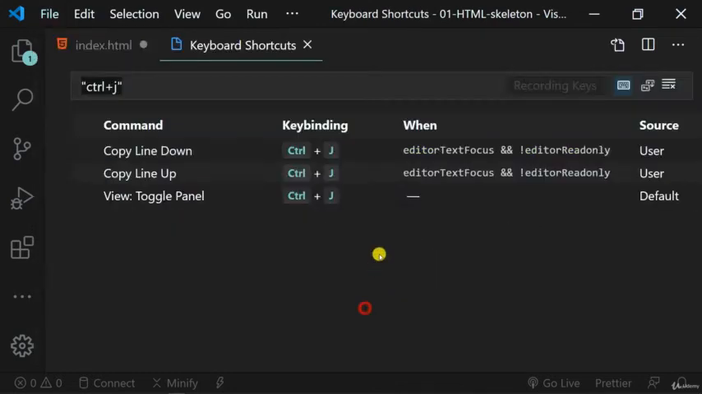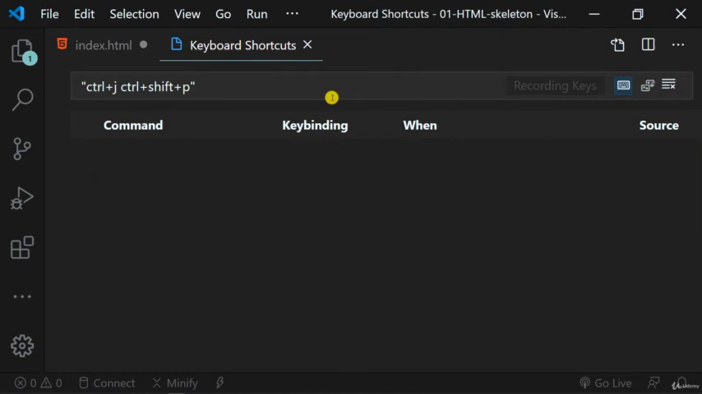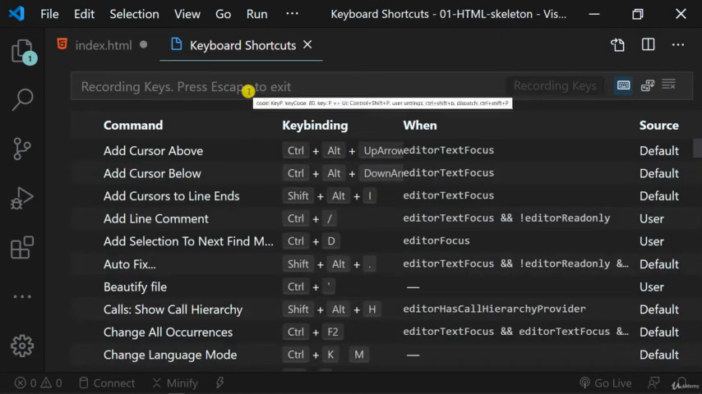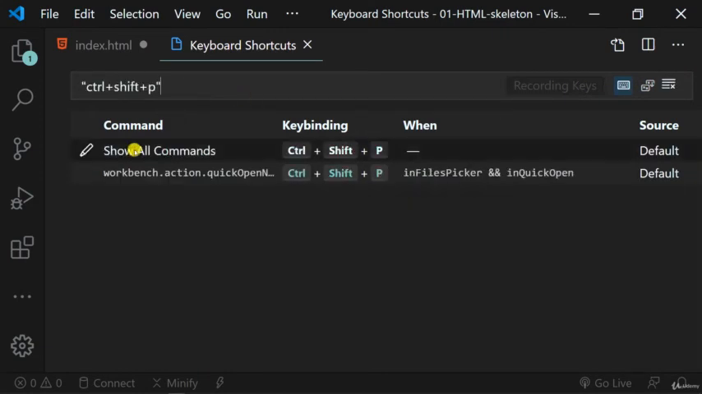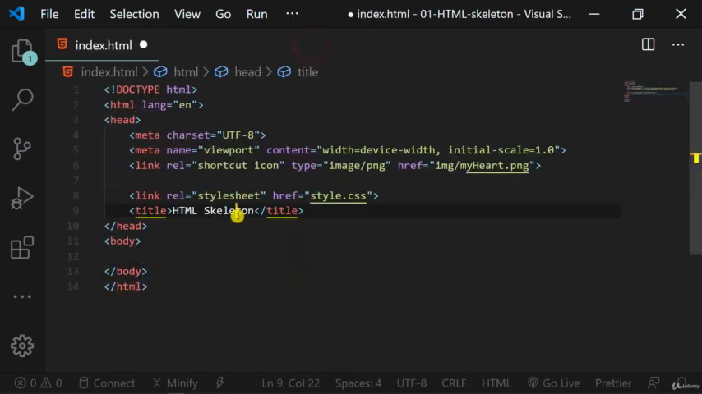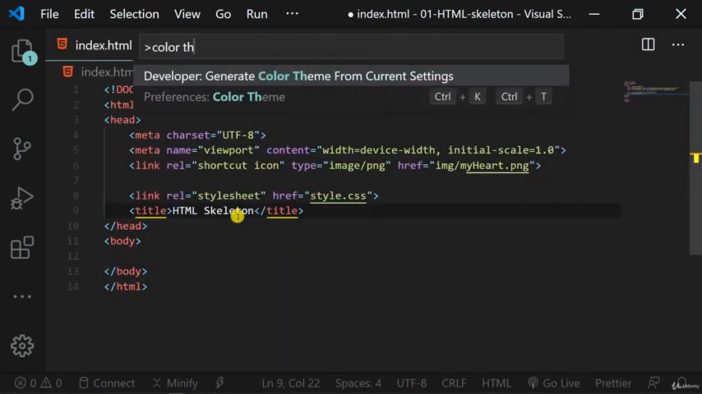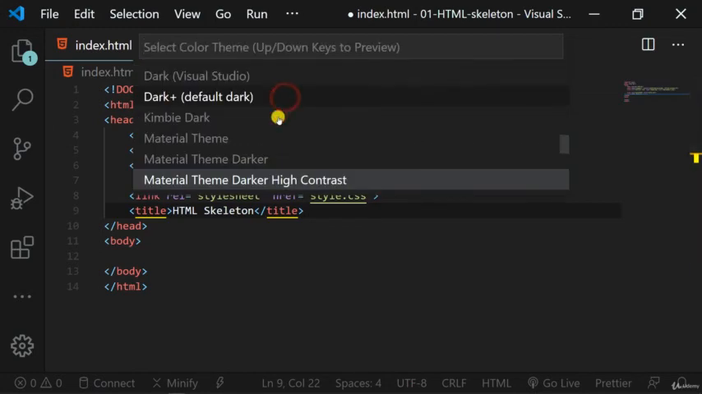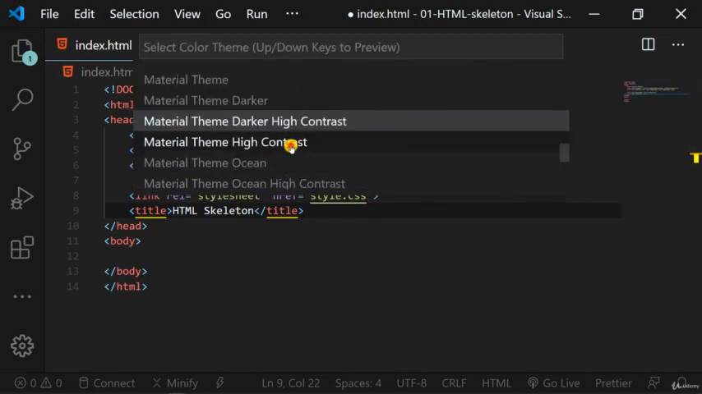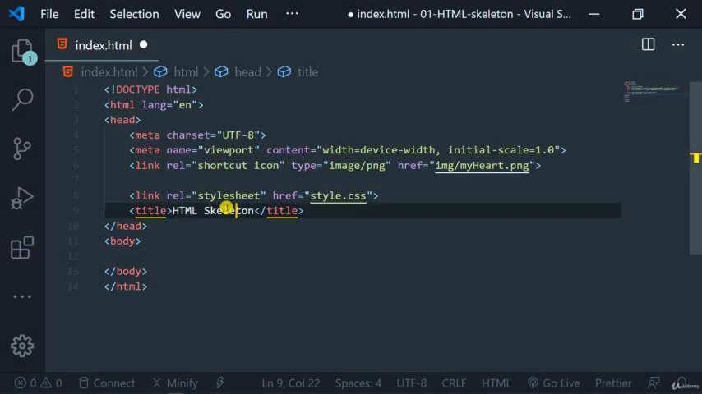Again, you can go into shortcuts, preferences, keyboard shortcuts, and if I press Control-Shift-P, it shows all commands. Maybe yours is different, you can modify it, and press Control-Shift-P and then write color theme. So you can also choose your color theme from here, instead of going to the preferences. I use high contrast, and this is how you would change it. But back to our first HTML line.